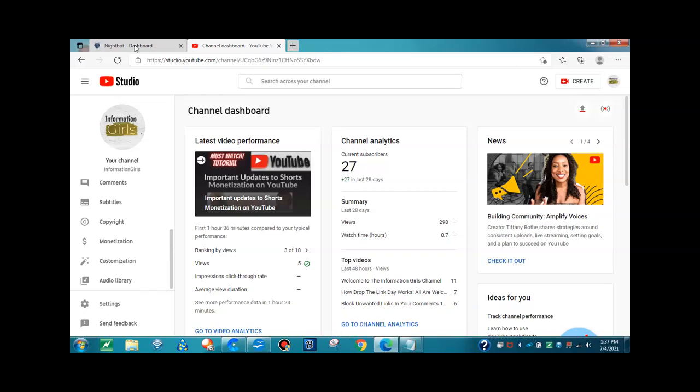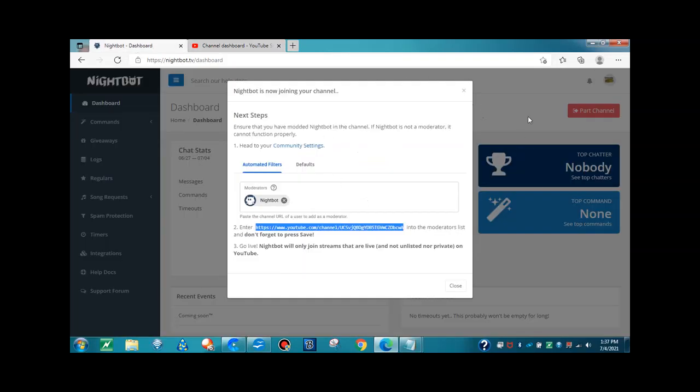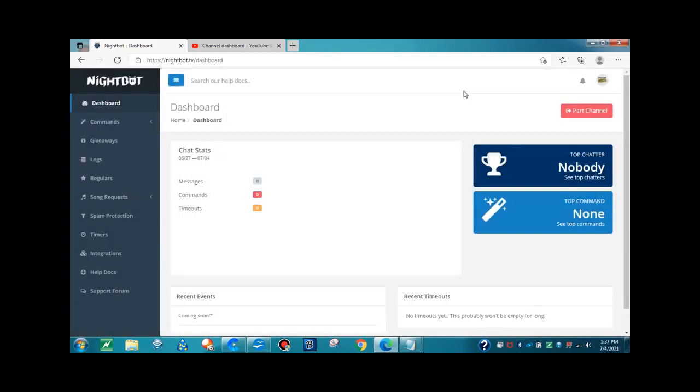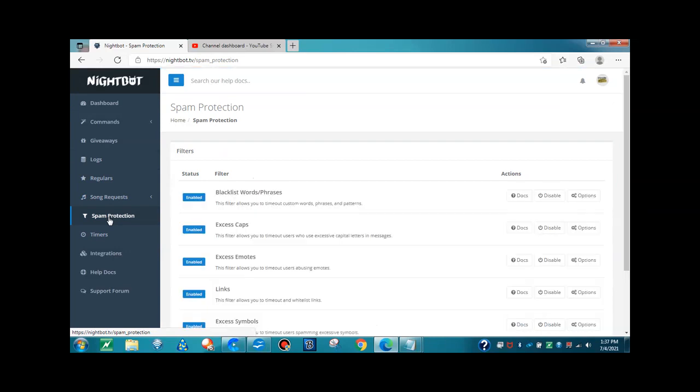All right. Now we want to go back over to NightBot and we want to X out of this box here because we've done everything there. Now, NightBot will only show up when you go live. So there are 2 things that I do with NightBot. The first thing I do is put on my spam protection, if that's what you want to do. And you can blacklist words and phrases that you don't want in your live stream.